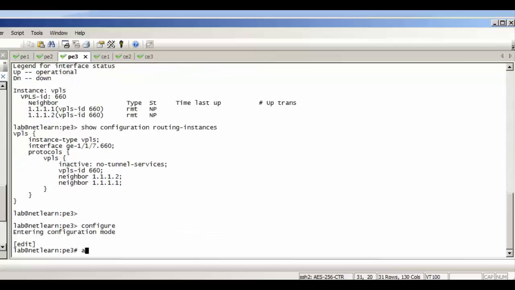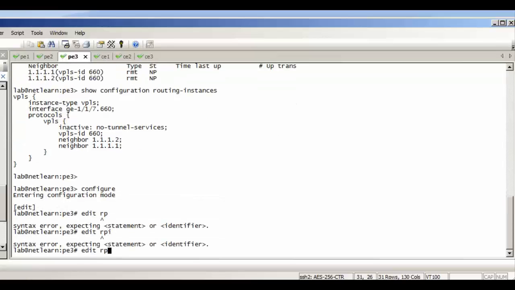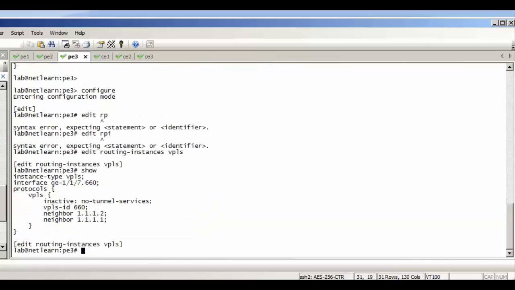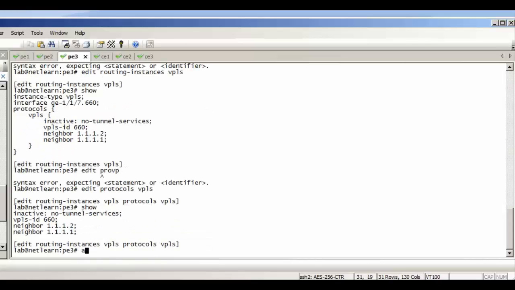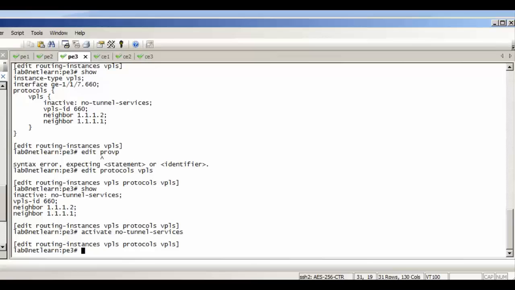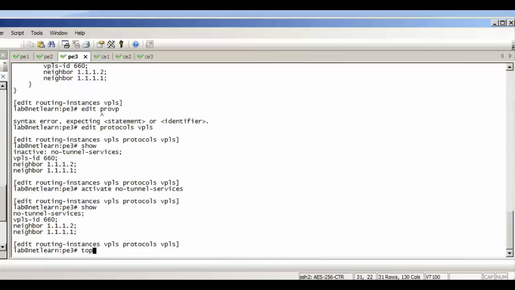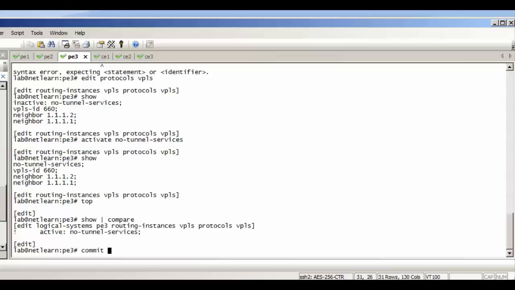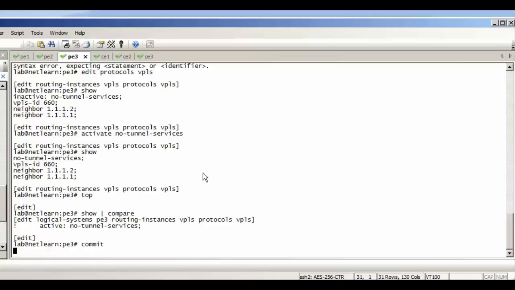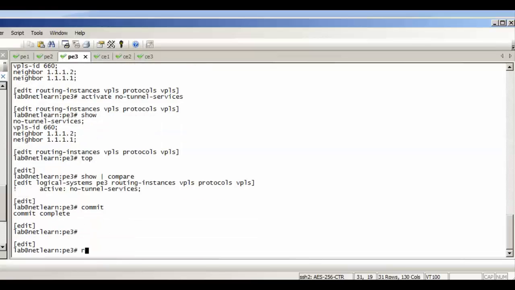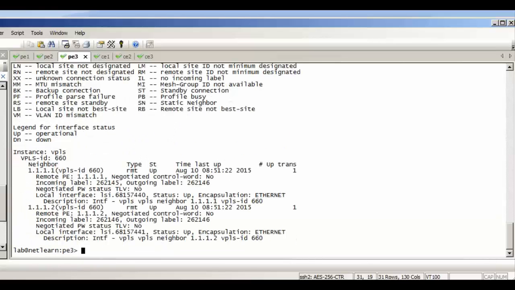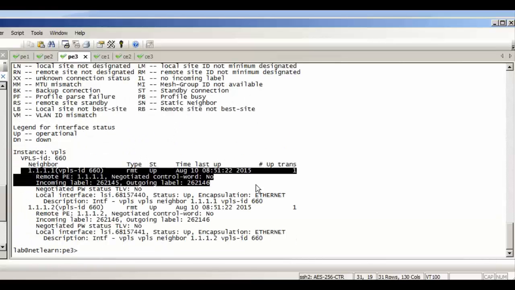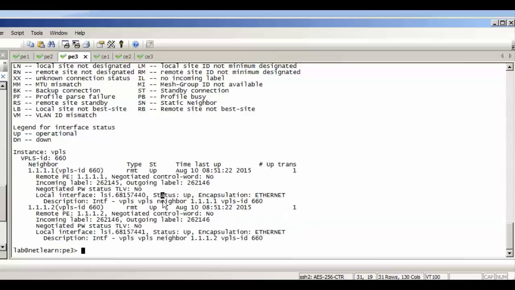So we can enable it. Edit routing instance VPLS, edit protocol VPLS, and we activate the no tunnel service, so we are using the label switch interface. Okay, we can commit. Now it should be up. Show VPLS connection. Yes, that's right. Up now because we are using the label switch interface here. We have already activated the no tunnel service.